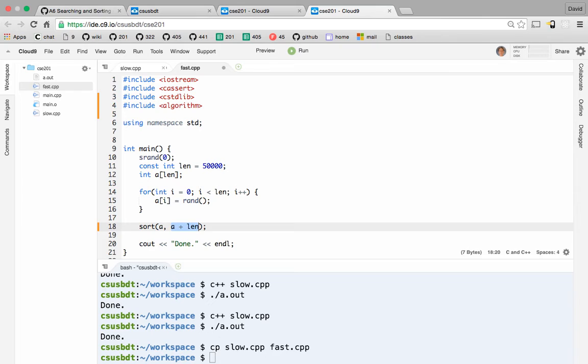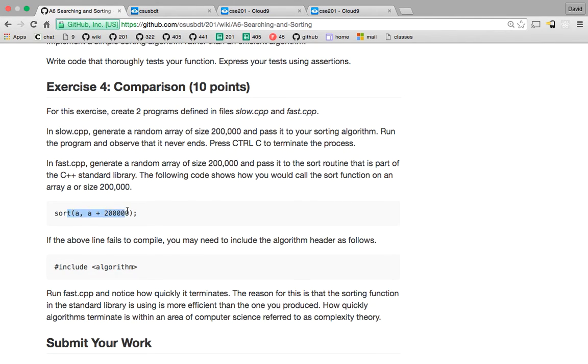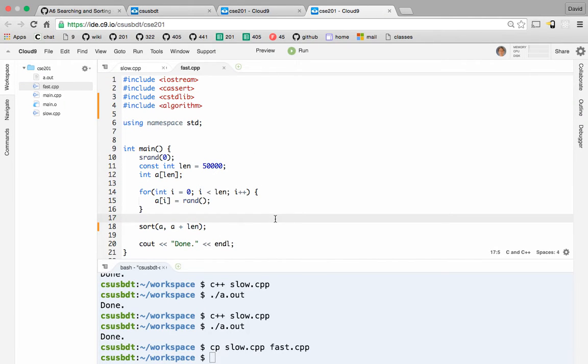The first argument is the RAM address, the byte address in memory of the first value. And the second argument of sort is the byte address that's one past the last integer in the array. Now let me just check that I did that right. I did. See, I'd call it like that. I'm asking for 200,000 here. Maybe that's too big for you. So the idea is just to pick a big number.